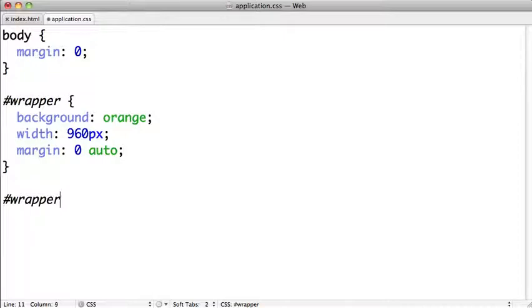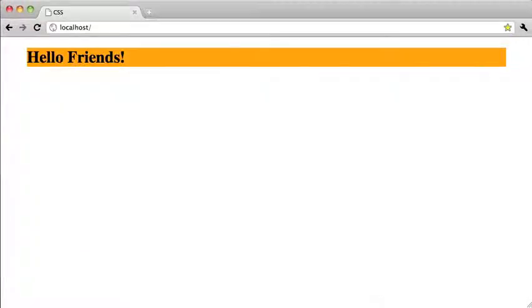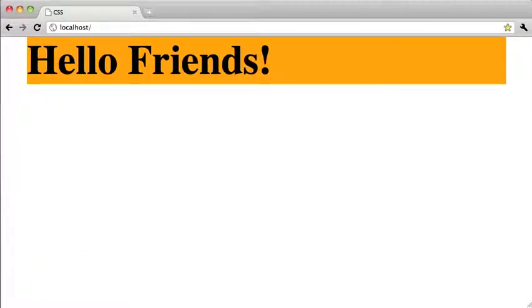Next, let's go ahead and just style our H1. So we'll select our wrapper, and then we'll select our H1, and let's give it a large font size of 5 ems, and we'll set the margin to 0. So when we switch back and refresh, you can see that we now have a much larger font size, and it's not pushing up against the top of the layout.